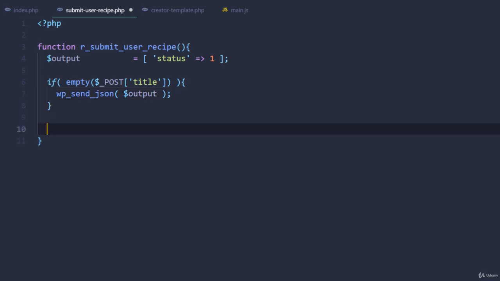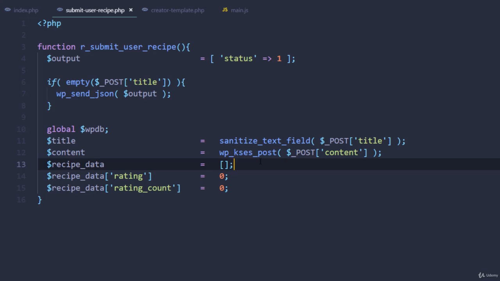After this, I'm going to paste in some code. Pause the video if you need to. All I'm doing here is sanitizing the input. I'm also creating the metadata. We create the recipe data array just like last time. I've set the rating and rating count to 0. Something you'll notice is that for the title, I'm using the sanitize_text_field function, but I'm not applying this to the content itself. We can't use this function for sanitizing the content.